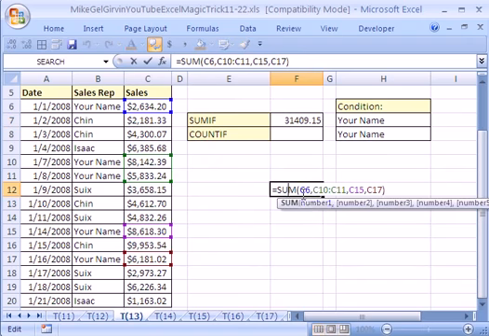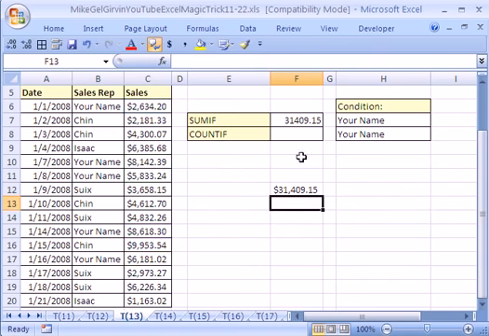Now you never want to do it that way because for a huge set of numbers it would take forever and it would be mistake ridden, so you want to use SUMIF.